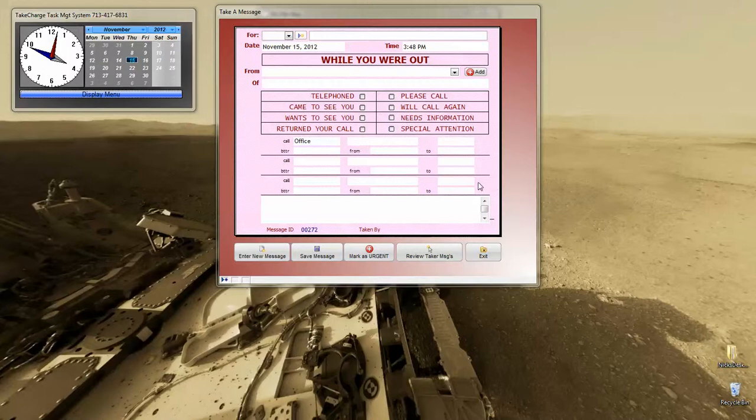Let's say, for example, you have two buttons. Here we have enter new message and save message. Each button has its own text, its own icon, its own bubble help, enter new message, save message, and obviously its own code.